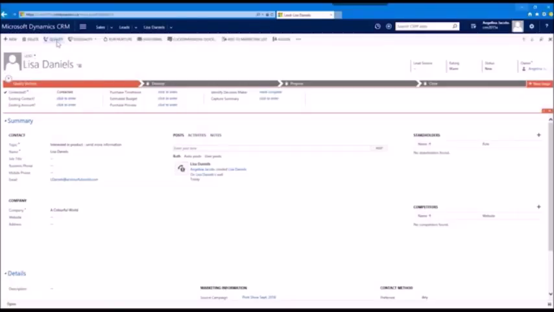So in leads, in the top ribbon, you have qualify and disqualify as options. Qualify, it moves it into a qualified state and then pulls it into the opportunity for you to further work on. Disqualify obviously gives it a disqualified state, and then it's an inactive one. So in this case, I know she's interested. I'm going to qualify this lead.